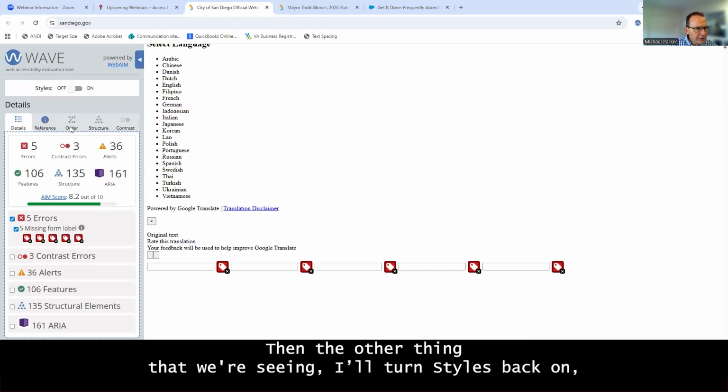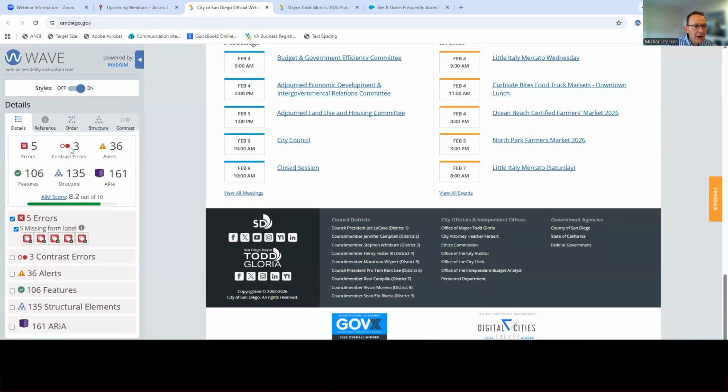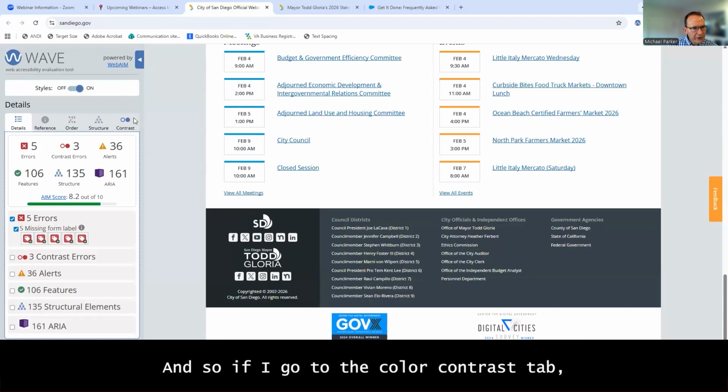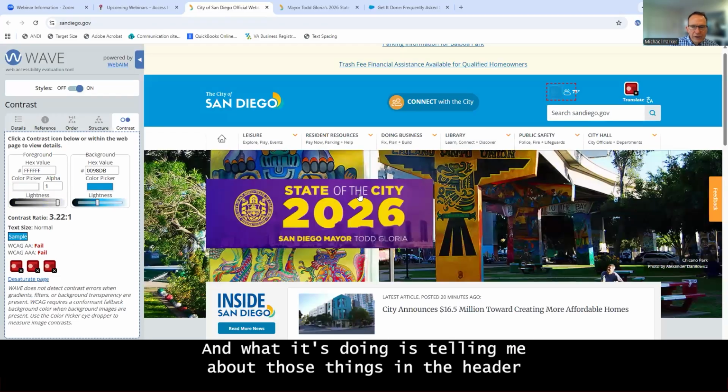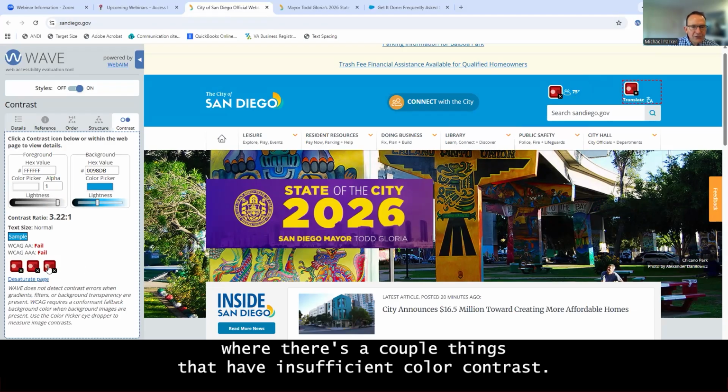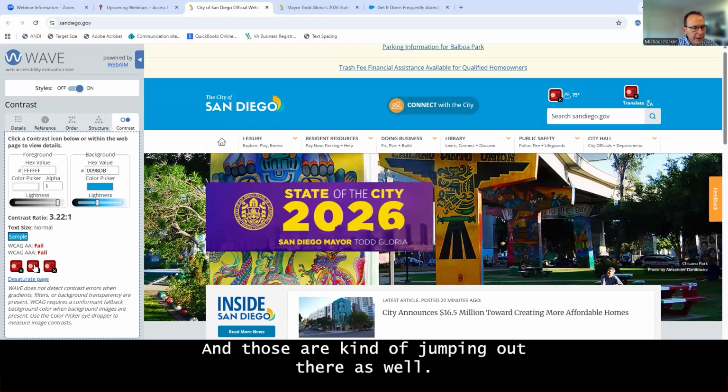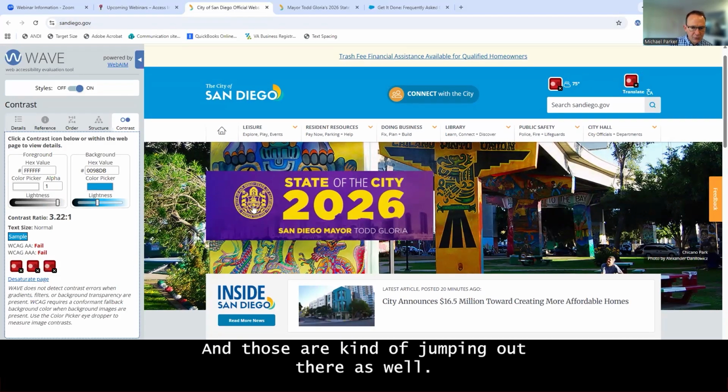Then the other thing that we're seeing, I'll turn styles back on, are the color contrast issues. And so if I go to the color contrast tab, then I can find those color contrast issues. And what it's doing is telling me about those things in the header, where there's a couple things that have insufficient color contrast, and those are kind of jumping out there as well.